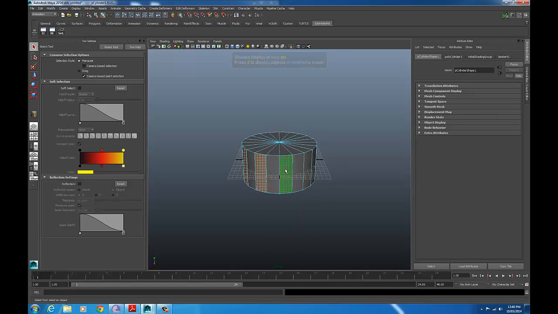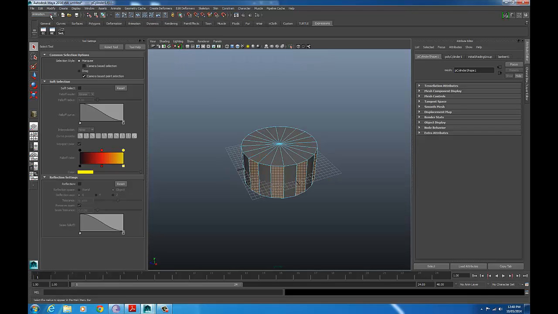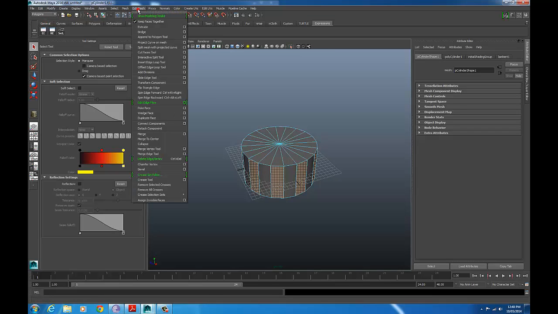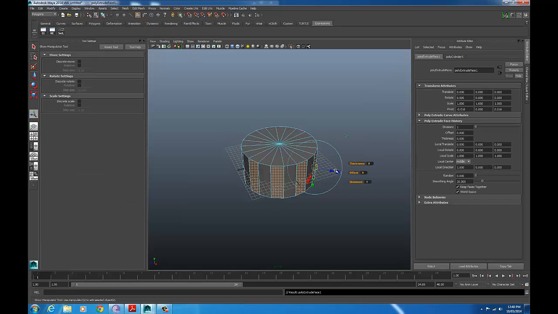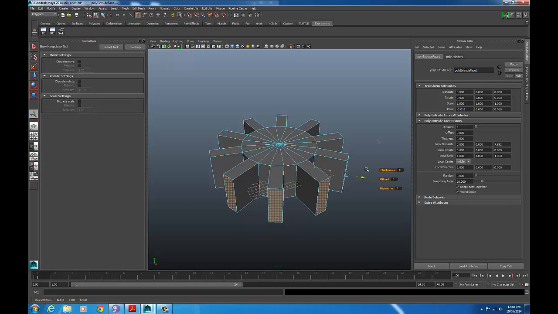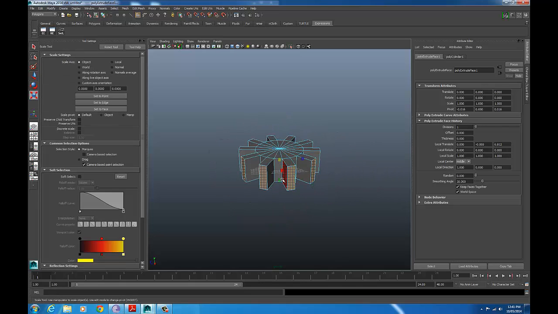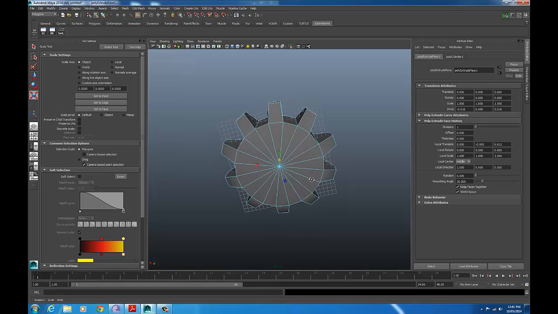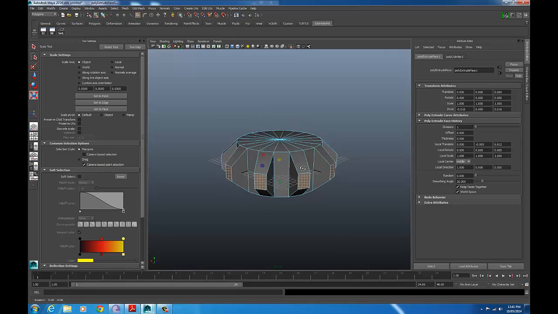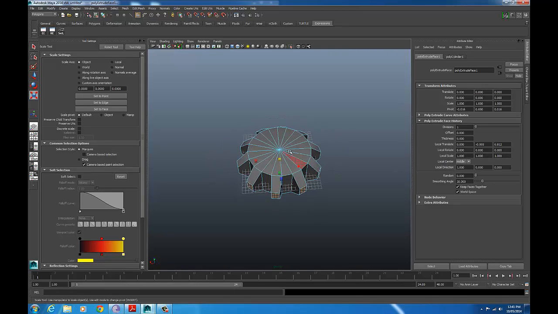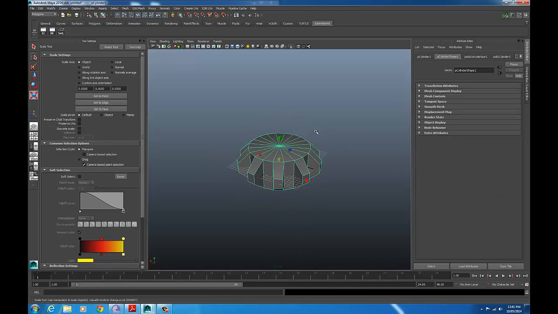I'm going to select every second face, and I'm going to do an extrude on this. So under Polygons menu, Edit Mesh, Extrude, and I'm just going to extrude those faces out. Going to drop into the scale tool. I'm going to scale them, and I've just scaled them in a bit too to get a bit of a gradient on the edges there. You can do that in the extrude tool as well.